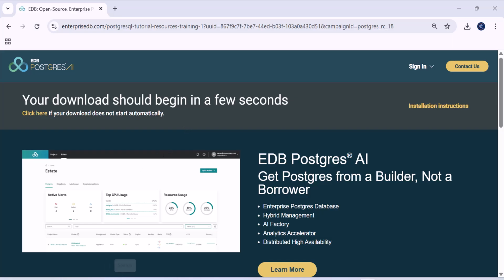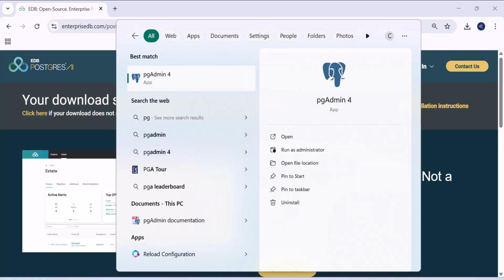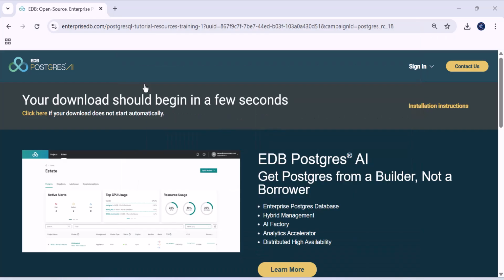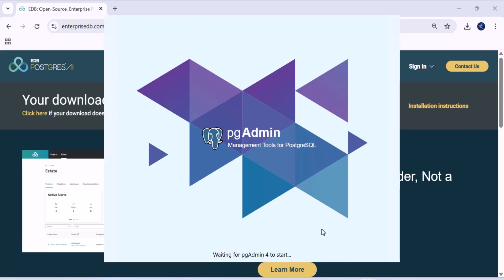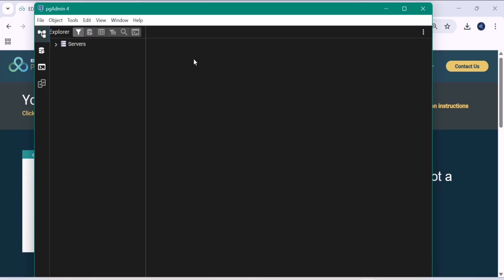So you come to your search box and type something like pgAdmin, and then you see this pgAdmin. So I'm going to click on pgAdmin and allow the application to launch. Right, so it doesn't really take so much time to launch. So when it launches, it's going to look like this.